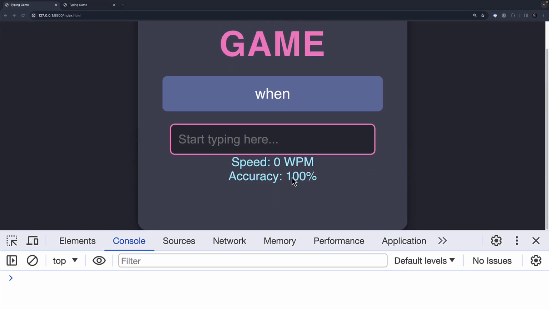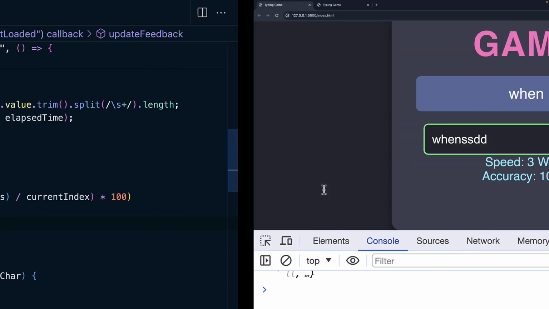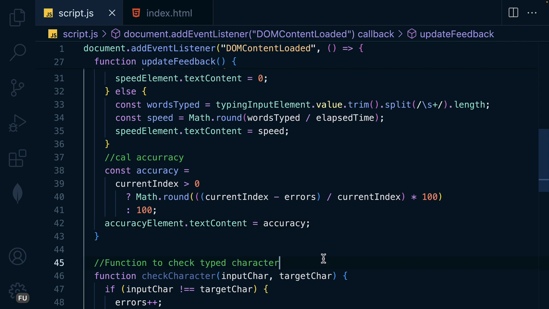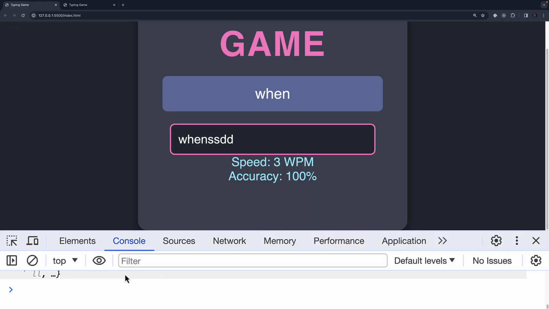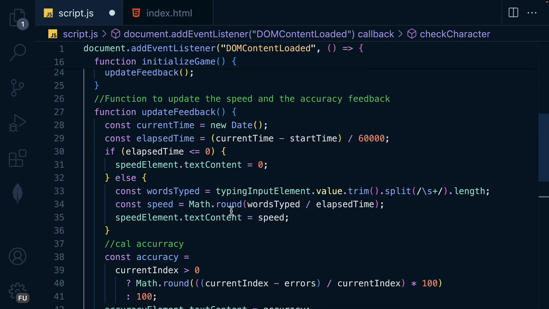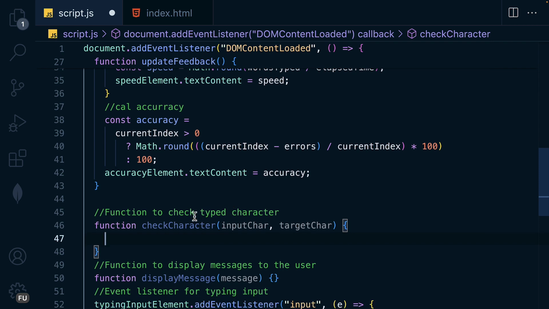By default, we have accuracy of 100%. If I keep typing, for example, this, as you can see, the accuracy is still 100 because we are not calculating the errors here, because the accuracy depends on the errors. At the moment, we don't have the logic for calculating the errors. So let's implement that, and this is where the function to check the character comes in.